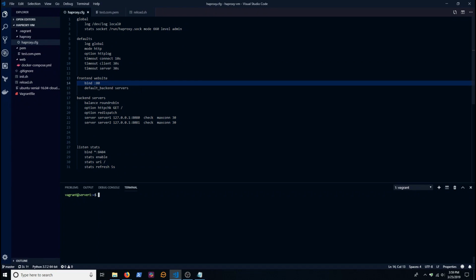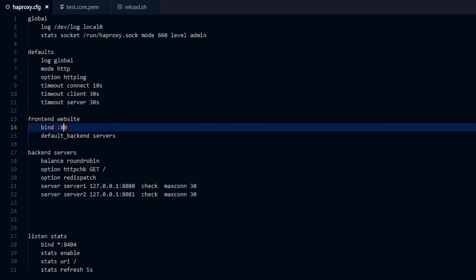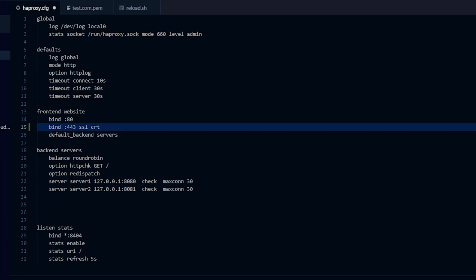In my HAProxy configuration file, you can see that in my front end, I have a bind line where I'm binding the port 80. To add SSL termination, I only need to add another bind line where I bind to port 443. I'll then add an SSL parameter to enable SSL termination. Next, I'll add a CRT parameter that should point to the certificate that I have on disk.